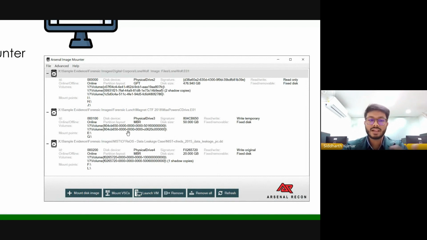So what if I had an image like an E01 image? What I can simply do is click on this mount disk image option and specify what type of image I have. In this case, it is lonewolf.E01. I simply click on that, and it will give me a pop-up asking whether I want to mount this or not.